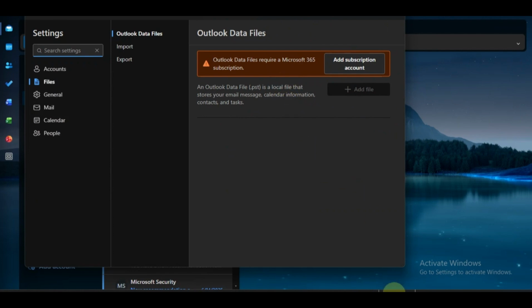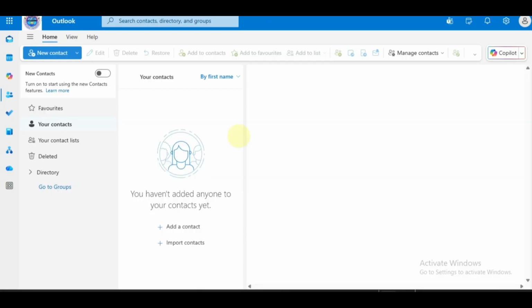First, open Outlook on your computer and make sure you're signed in to the account that has the contacts you want to export. Once Outlook opens, look over at the left side navigation menu and click on People. This will open your Contacts section where Outlook stores all of your saved contact information, including names, email addresses, phone numbers, company names, and any extra details you've added.